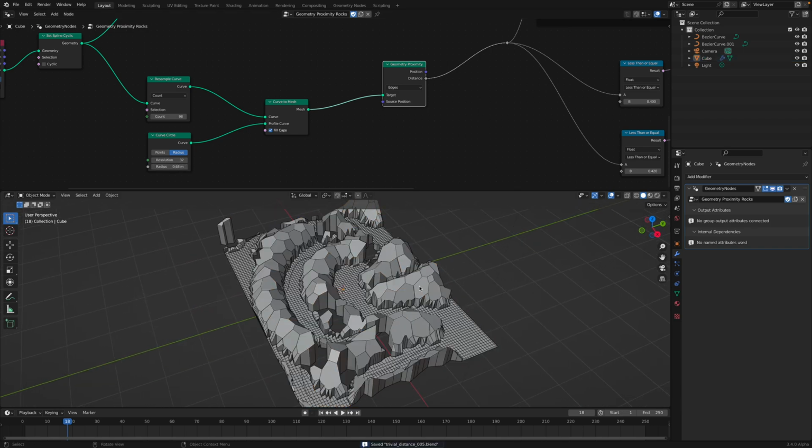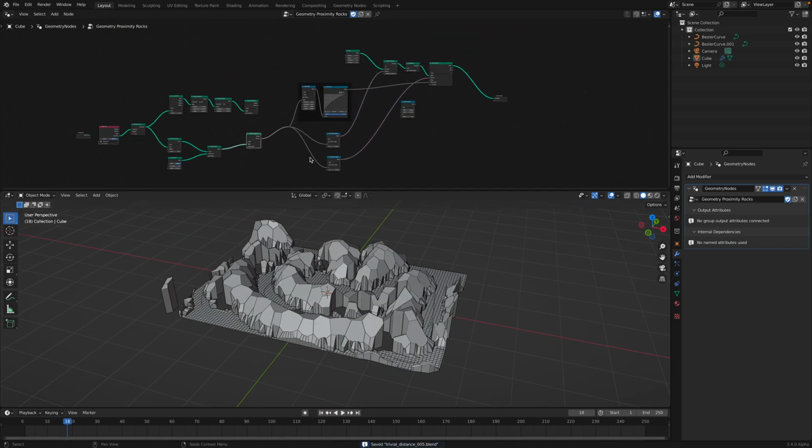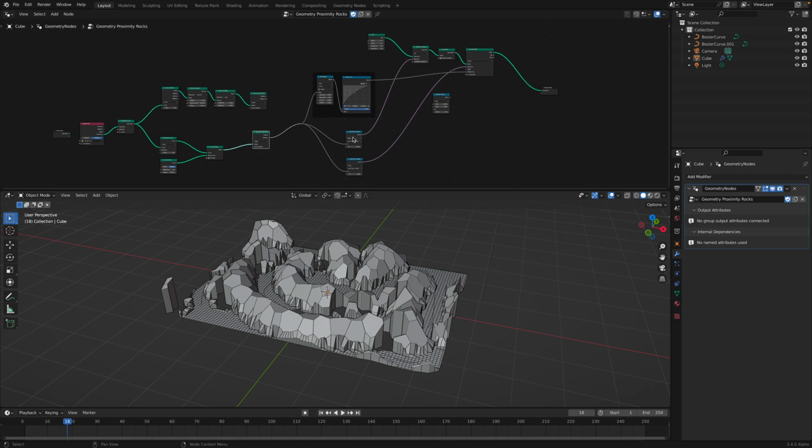Okay, so yeah, this is super basic and something you can improve yourself. You can use it in different scenes, but hopefully you find this useful.